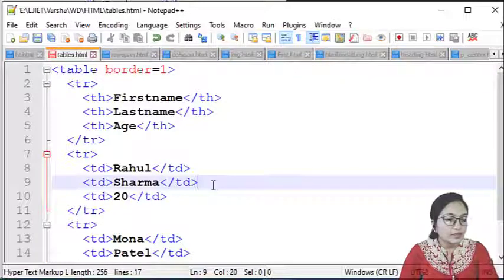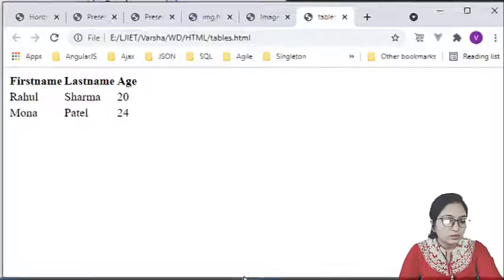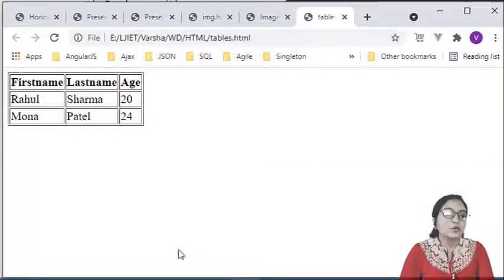So like this way you will see the border in the table. Just refresh this page, so you will get the border. You can change the color of the border, you can change the thickness of the border, everything you can change. That we will see in detail in the CSS. Got it?